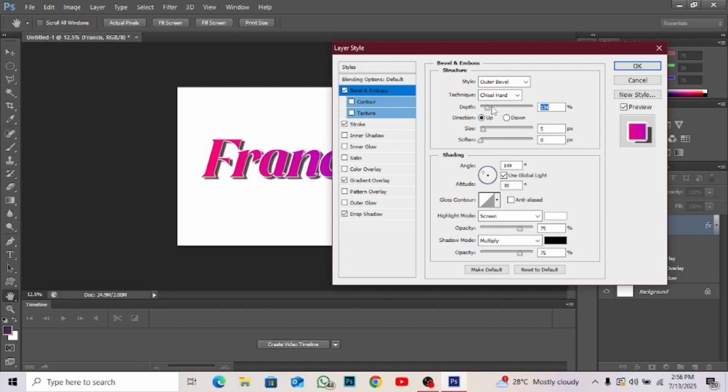The depth you can play around with to your preference. You look at your text even as you are doing it to make sure you are getting the effect you want. The direction, up or down, you choose what you want. And the size of the emboss, you select the size. Okay, the softness of it, either you want it to be soft or you want it to be sharp. So you play around with this area. If you are done, you click on OK.